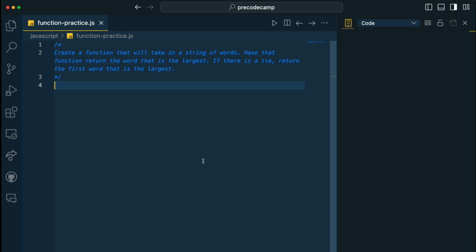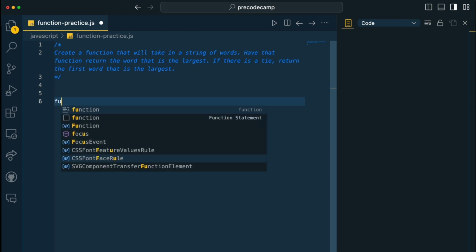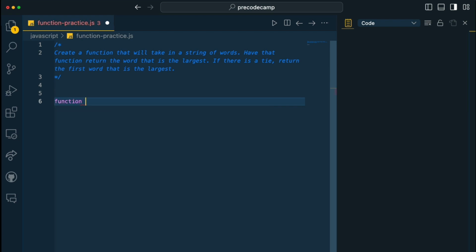And I'll throw out some key things that we need to start thinking about whenever we're trying to build this. So we know that the prompt is asking us for a function. So let's kind of build that out. In JavaScript, the first thing that we need to do is we need to have that keyword of function, and then followed by the function name. Now, again, you can choose whatever name you want. In my case here, I'm going to call it largest word.